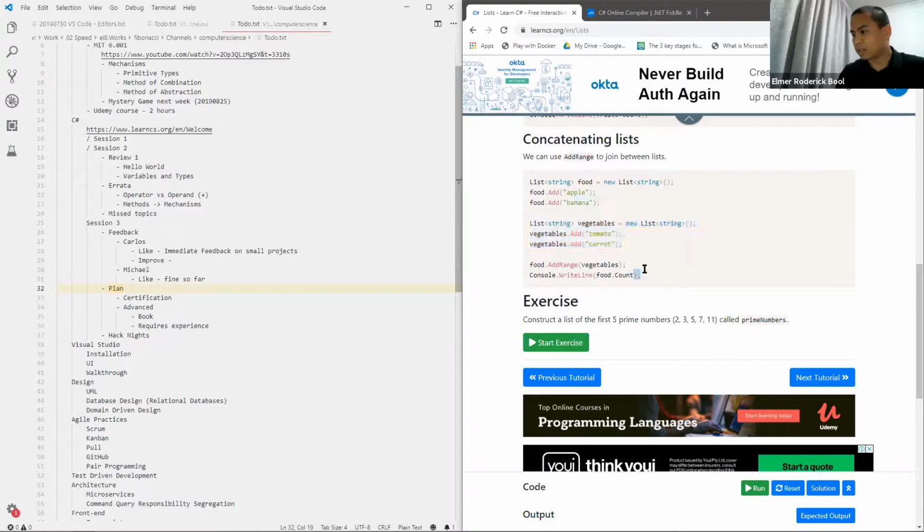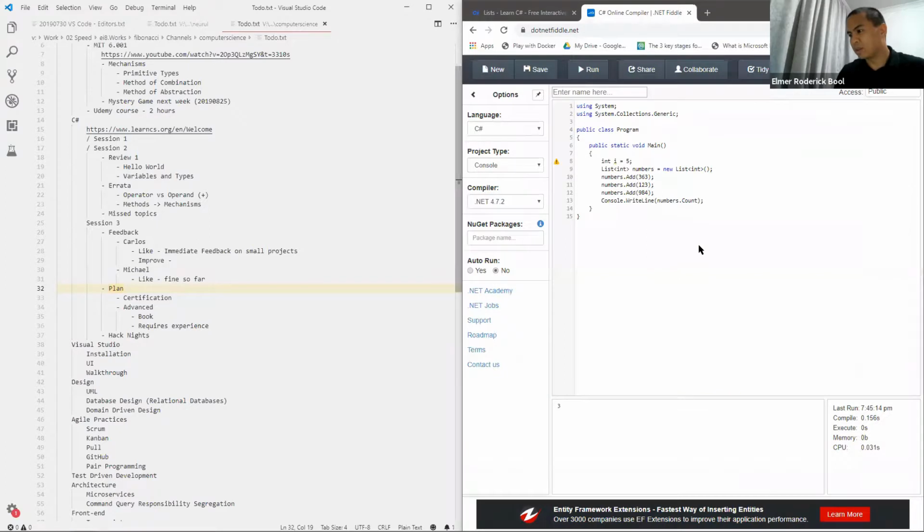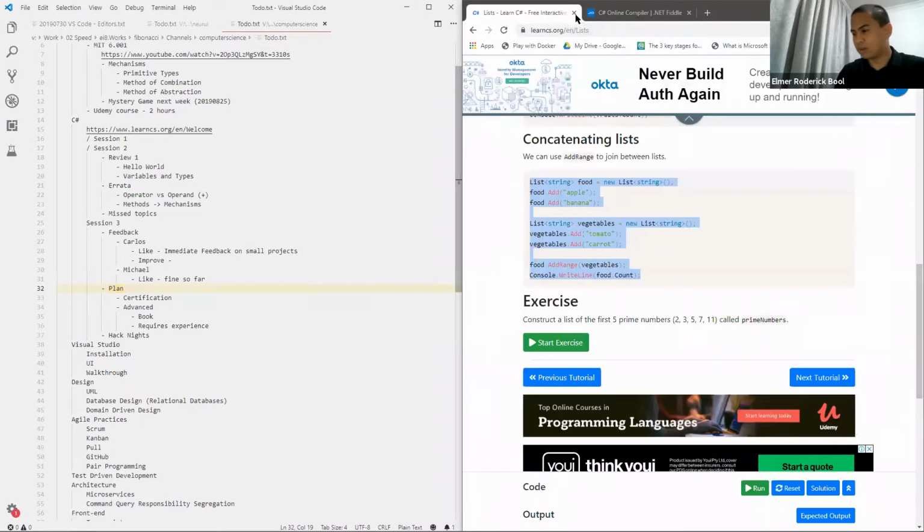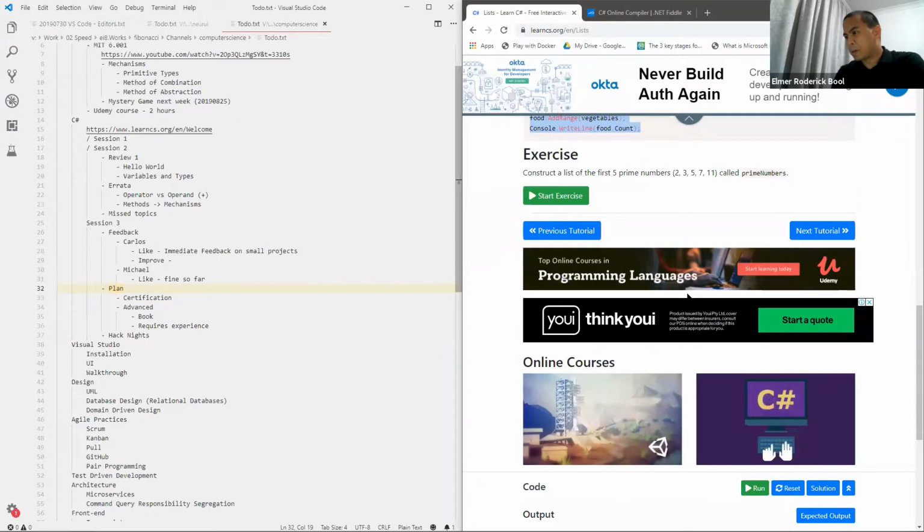All right, so let's try it again. Let's see if that is the case for this example. So if you run it, 4, right? Because we have 4 items instead of just 2. Right, so that's list.